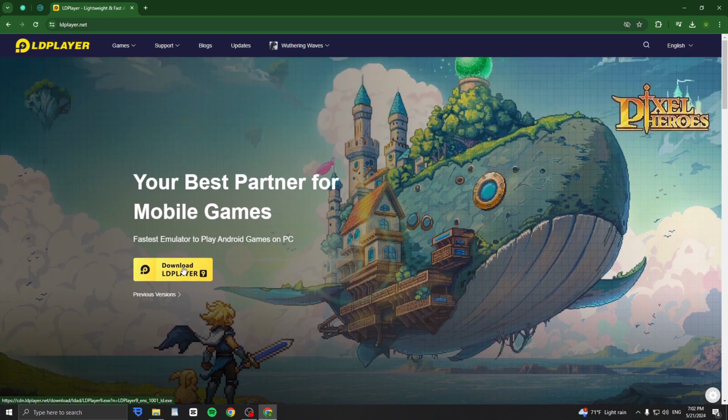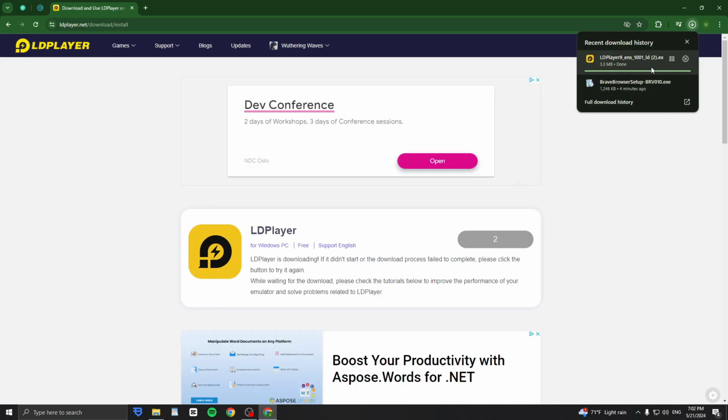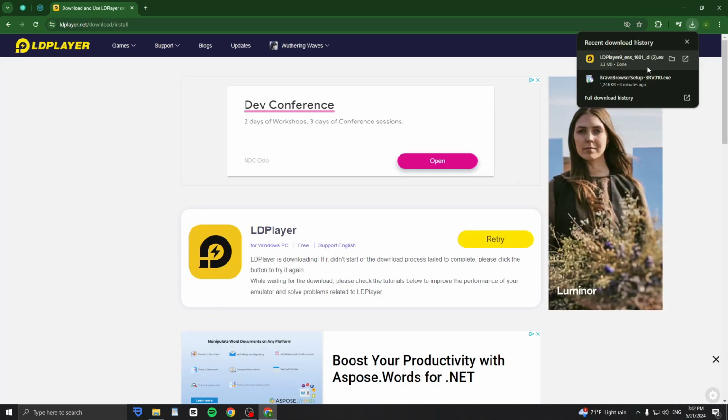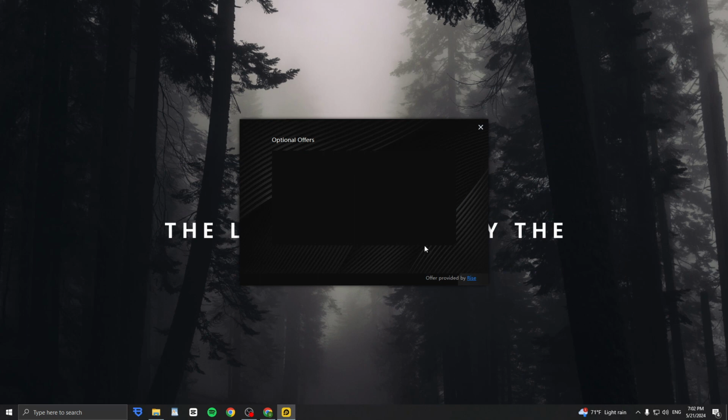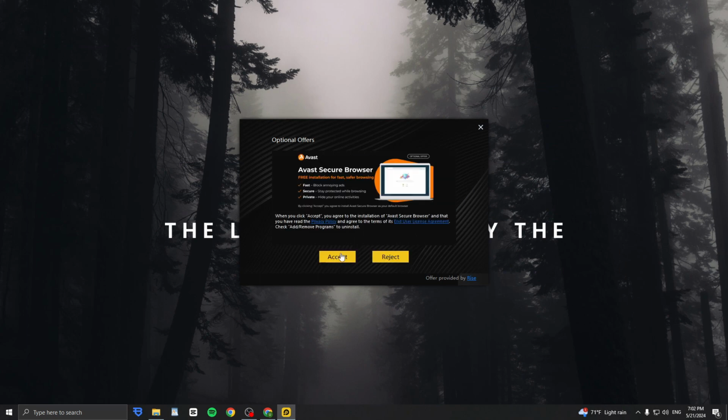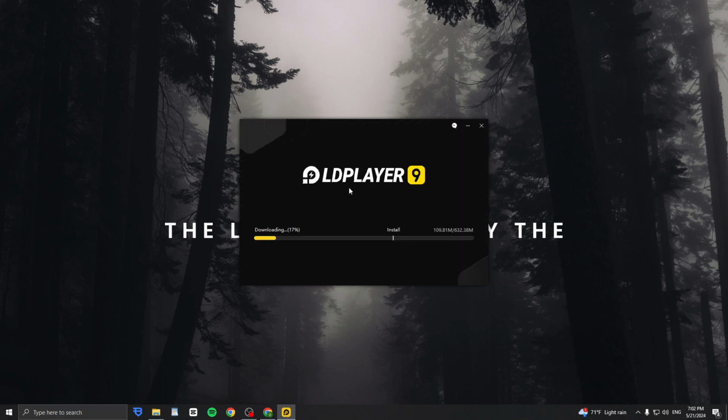Then you need to click download LD Player 9 emulator .exe, and then click on the exe and then click install, and just do the steps. I click reject, and after you've downloaded, I'll show you the full tutorial. Now after it's downloaded, click on start. It's going to load, so now it's going to be a black screen like this. Wait.